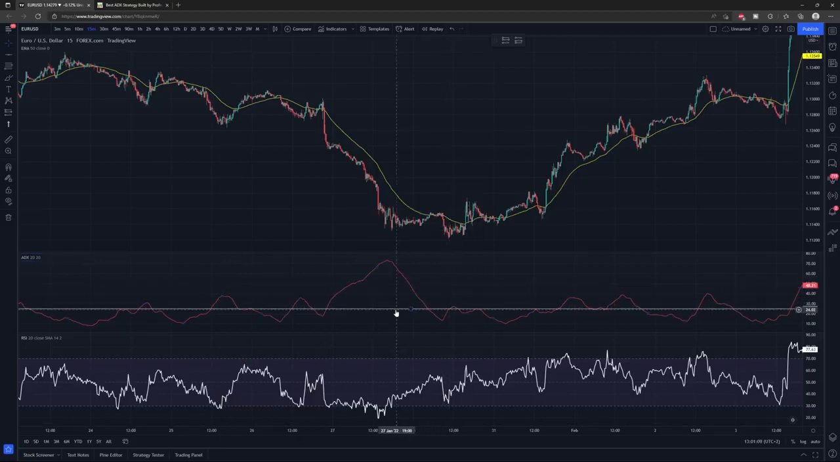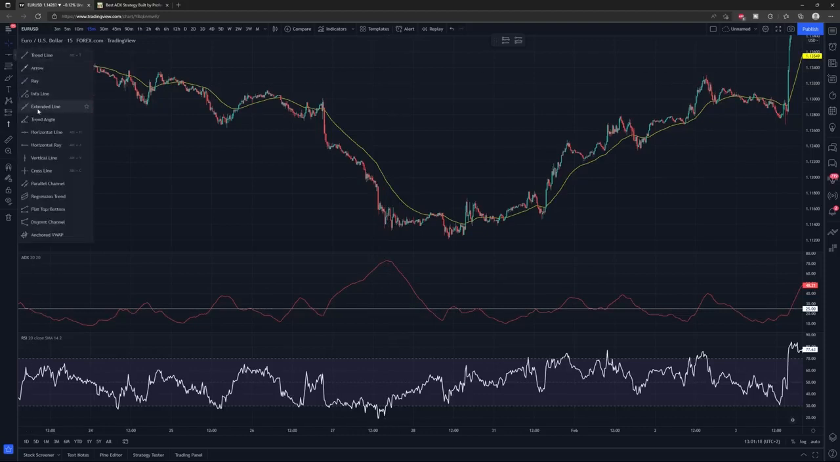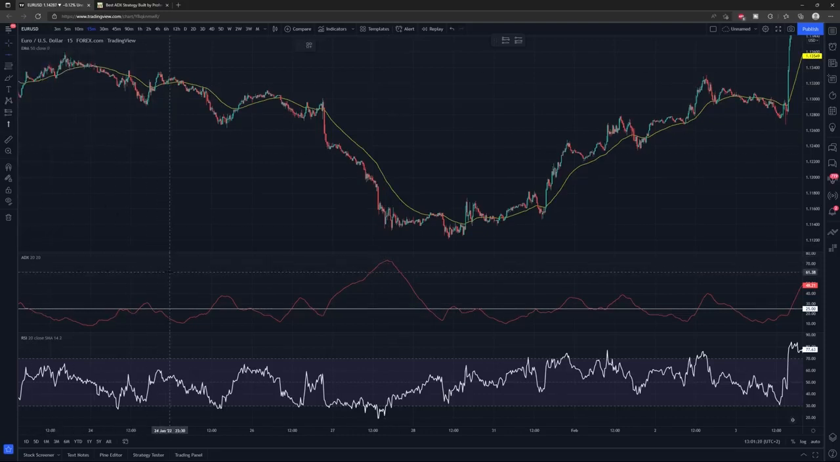And I added a horizontal line at the 25 level because that's the level we're going to be using. To add the horizontal line, you can just go up to your TradingView tools here and click horizontal line, click it directly onto your ADX indicator and it will pop on there. You can change the coordinates of it to 25.